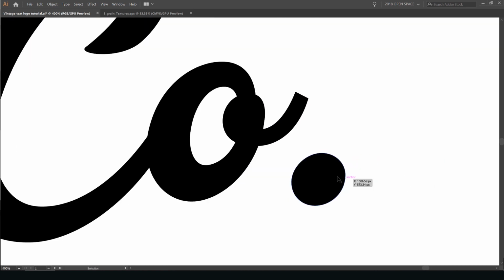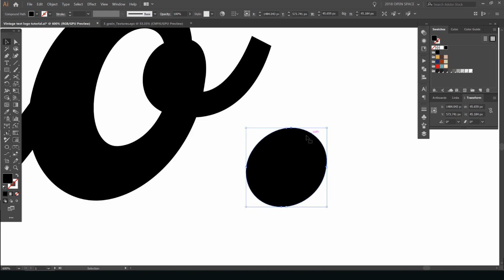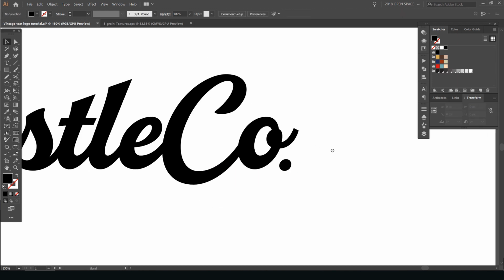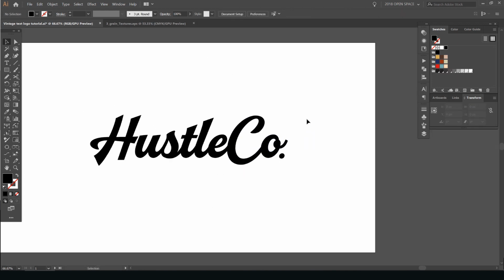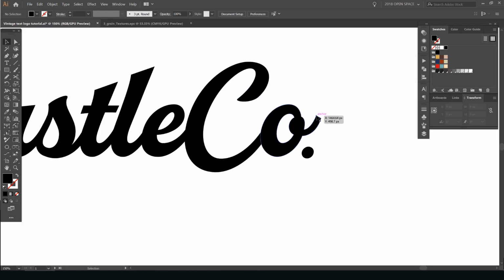So what I want to do, I don't like this dot, it's too big. So I'm going to select it and scale it down. I'll left click on it, go to the corner and hold Shift, scale it down, and then bring it closer to the O there, which is looking cool. And I'm going to start to customize some of these letters.